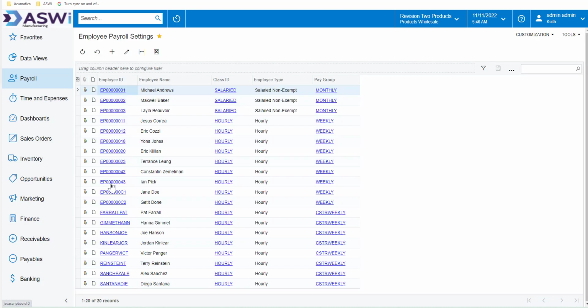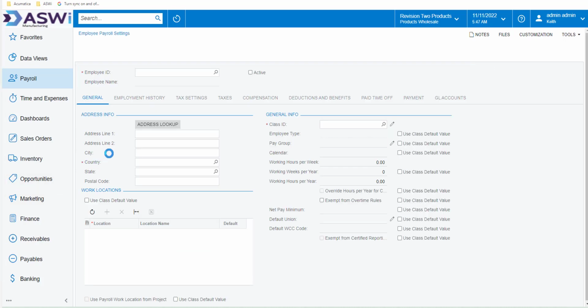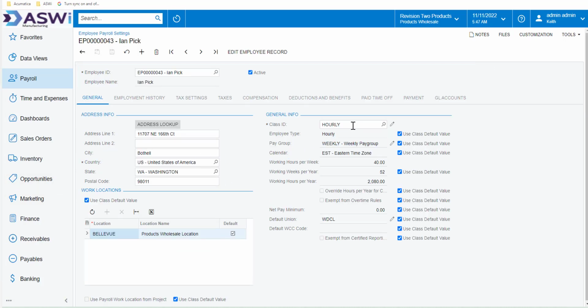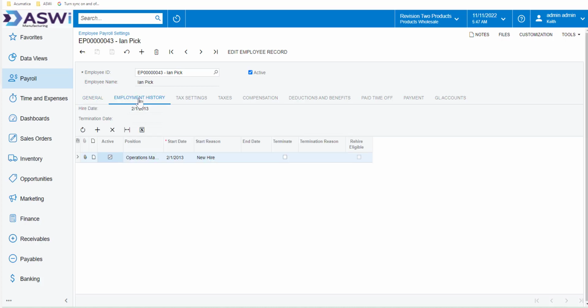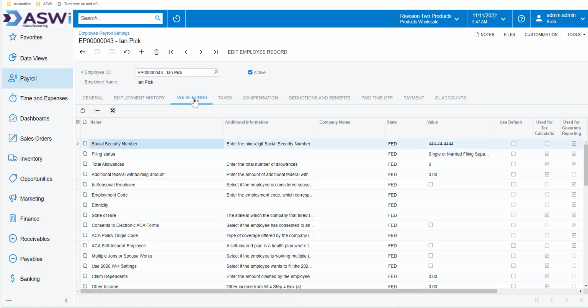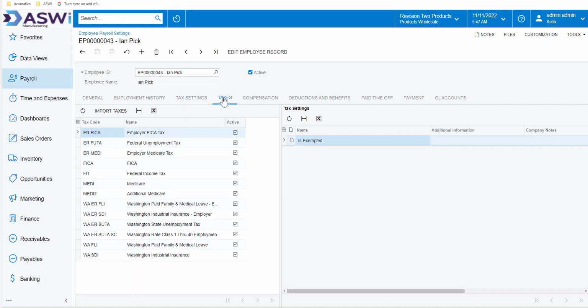Here I'll bring up one of our employees, Ian Pick. From Ian, I've got his address information, and as you can see, I'm using the hourly class ID and using all of the defaults for that information and his work location. We've got the employment history as they change positions, the tax settings, which are generally your W-4 information for Fed or state, and then you've also got the taxes that are specific to this employee based on his address.